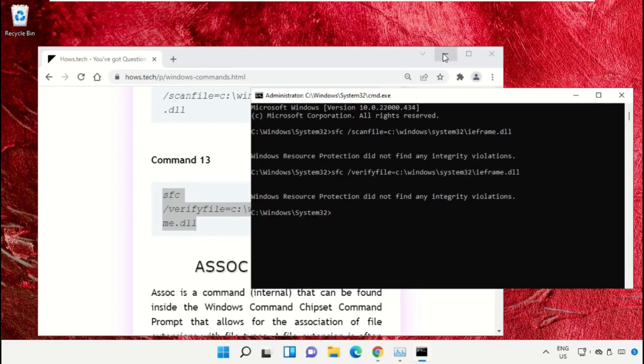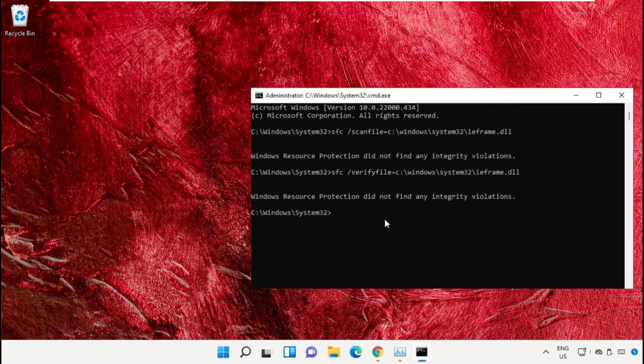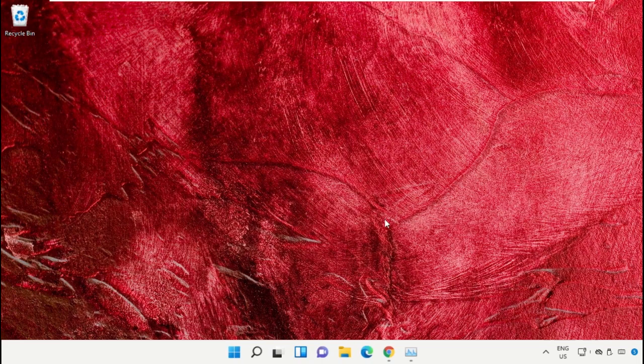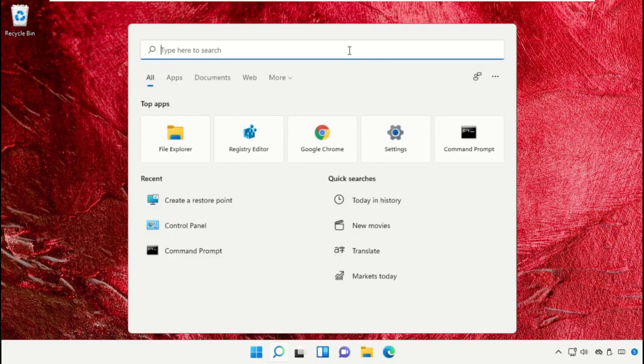Now type exit to close the command prompt window. Simply type exit and hit enter. Open device manager.